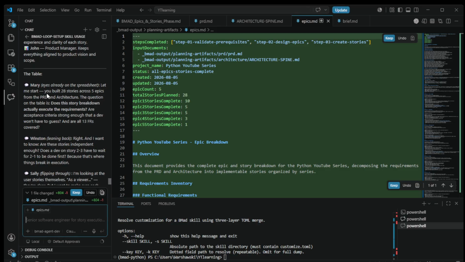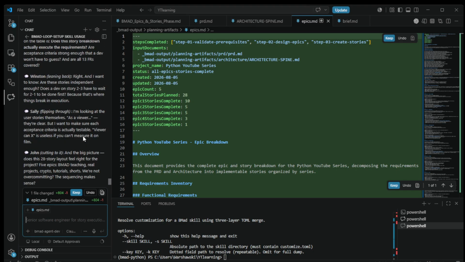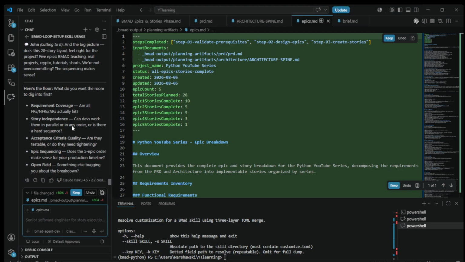Eyes already on your spreadsheet. Let me start. You're building a PRD, architecture question on the table: does the story breakdown actually execute? Are the requirements and acceptance criteria strong enough that the dev won't have to guess? I want to know, are these stories independent enough? So here's the floor. What do you want the room to dig into first? Requirements coverage. We'll see. Do them all step by step.